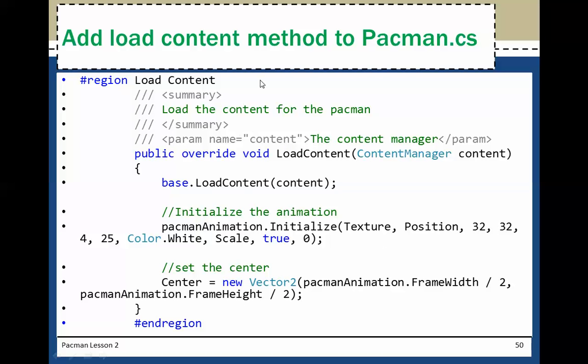All right, add the load content method to Pacman. Now check this out. We already have a load content method in the objects class, right? So we have to write public override void load content. So it's basically saying, hey, I know that there's already a load content method in objects, and I am an object, but I want to do this more specific one.